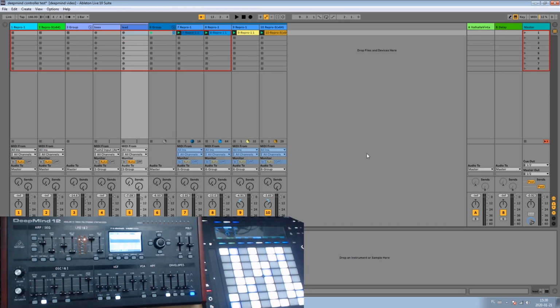So let's try to jam again, but this time with 2 Repros on the bass and on the lead, and with 4 Repros as a drum section here. Let's activate the drone mode.